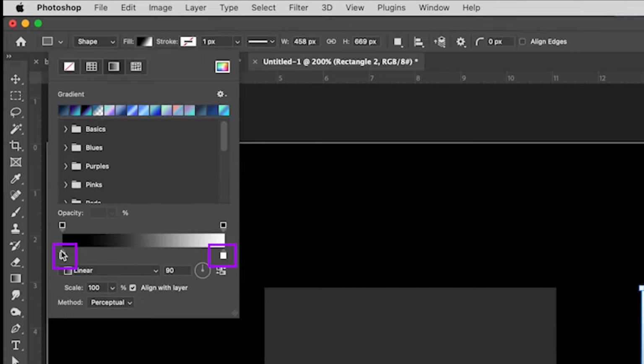So these squares here at the bottom, they're called color stops, all right? And that is another thing that's on the certification test. They want you to know that the color stops are at the bottom of the gradient, and that's where you can change the colors. These things at the top, they're opacity stops. We are not going to use those right now.